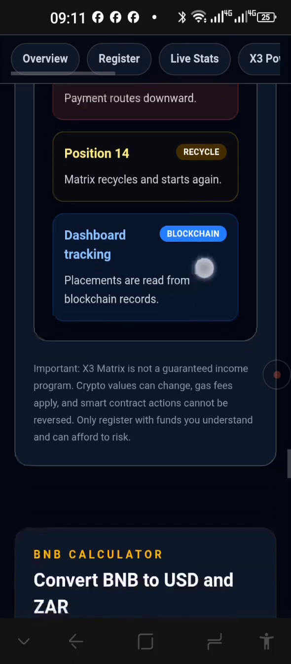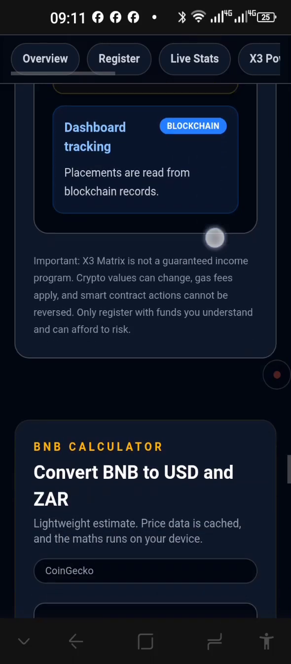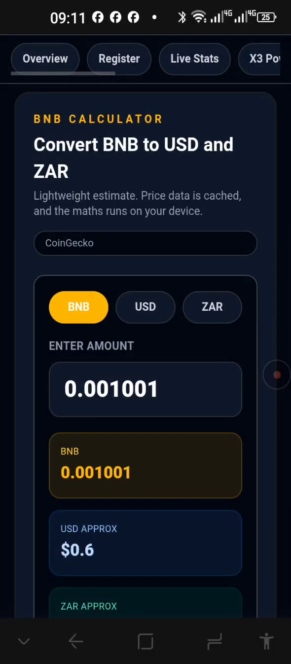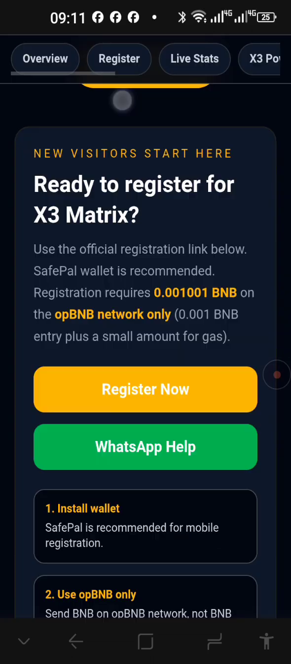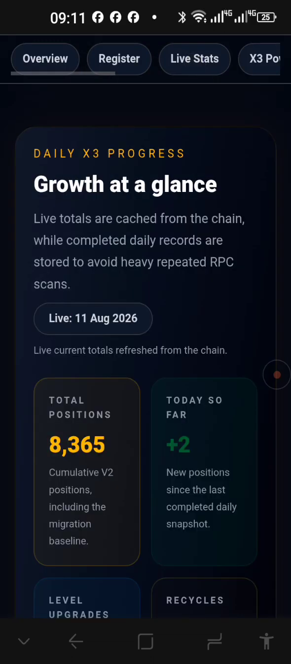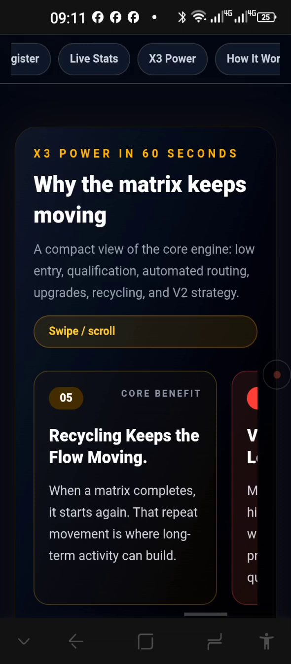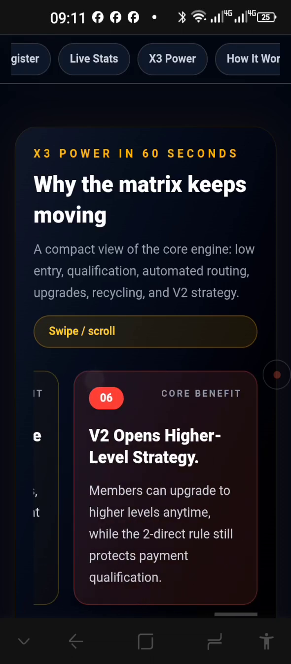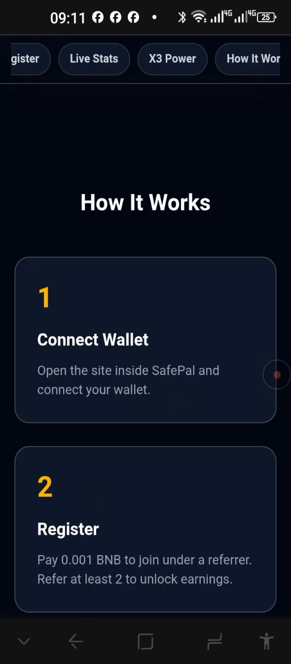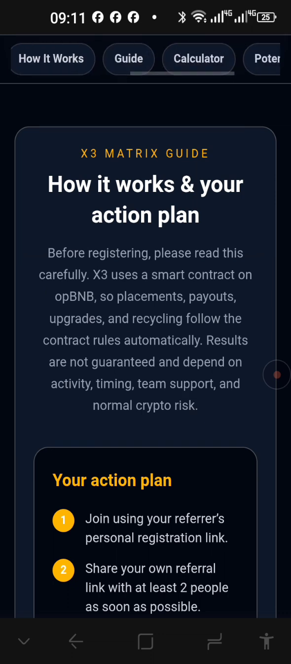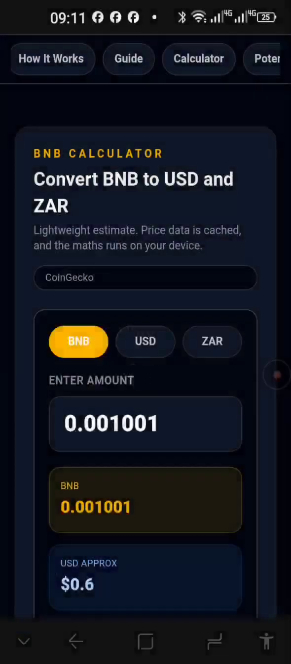Right, and then the dashboard tracking, everything is explained to you clearly. Then there's also the calculator. Right at the top, you can see all these tabs here. There's overview, there's register, there's live stats. You can use that to navigate quicker. And then X3 power, why X3, what makes it work, how it works. Then the guide as well as the calculator where we are at the moment.